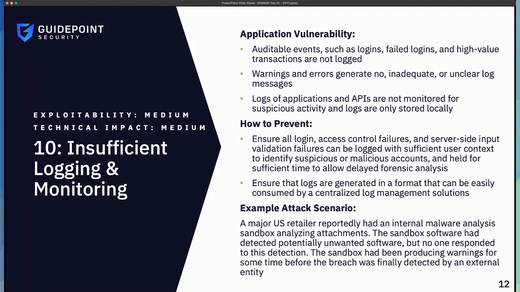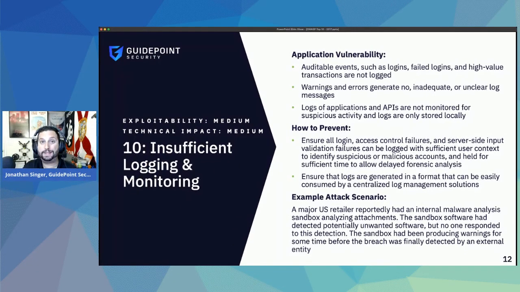Now that rounds out our OWASP Top 10, and more information about this can be found at owasp.org.